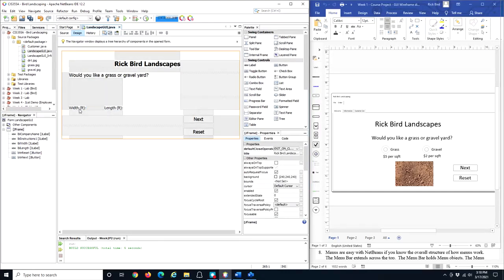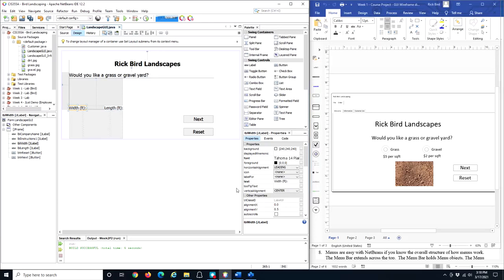All right, so now I'm going to click on this one right here, and go over to the properties. I'm going to change this to be $5 per square feet, like that. And then I'm going to come over to this one and do the exact same thing, and change this one to $2 per square feet, like that.